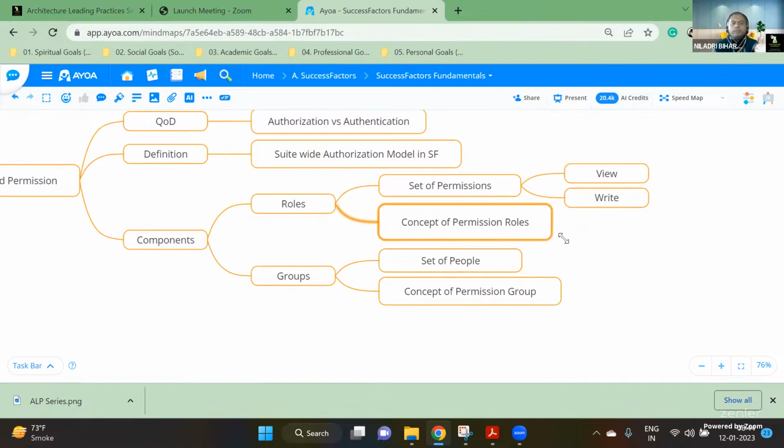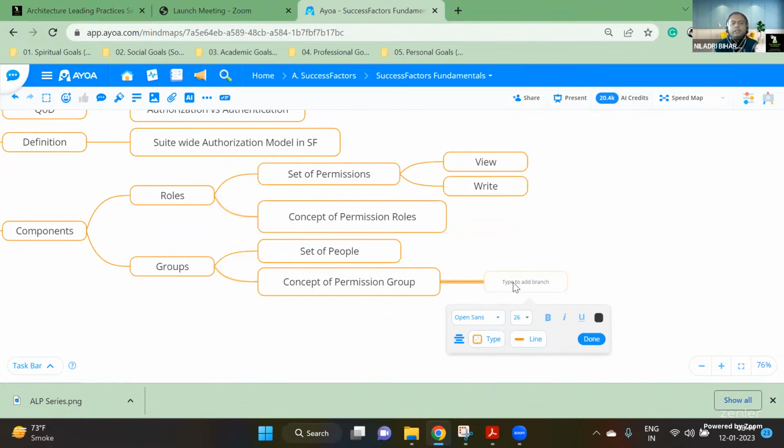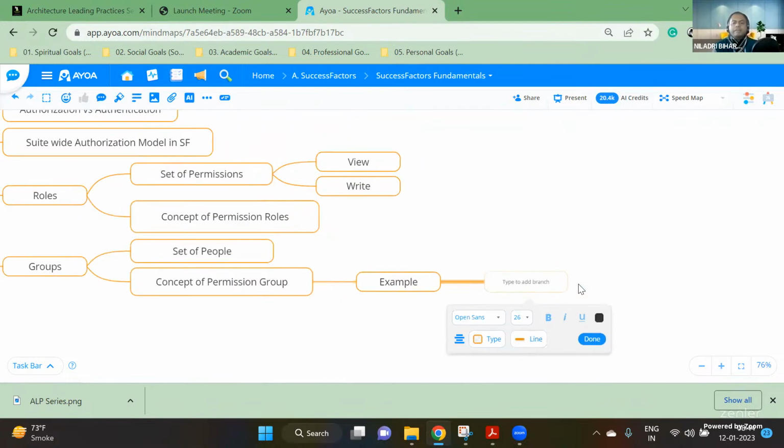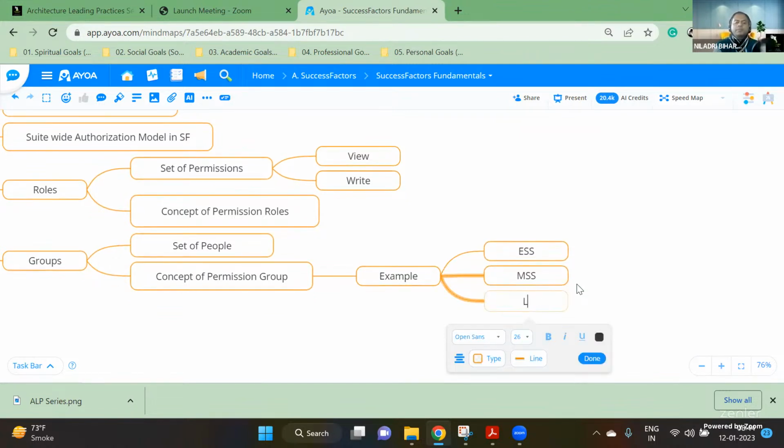Now we'll give some examples so that it will be very clear. In the permission group, the examples we have seen are your ESS, that is a set of employees doing a similar kind of thing, MSS, a set of employee managers, then learning administrators. These are a couple of examples which we can cite here, but there can be many more.